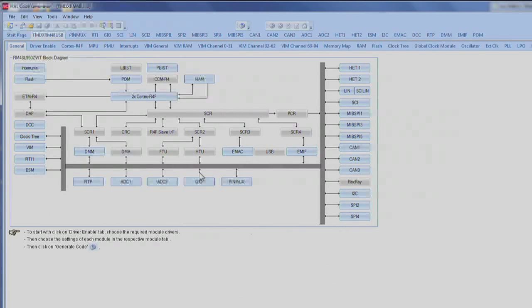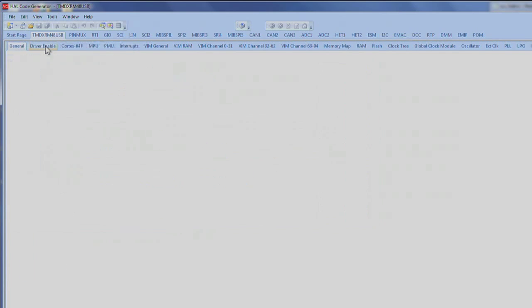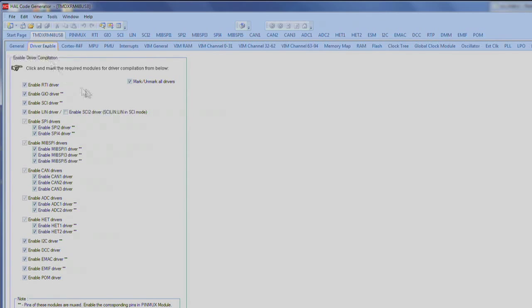Then we will see a block diagram view of this microcontroller. The next step is to click on the Driver Enable tab, then click Unmark All Drivers, and for this project, we're going to enable the DCAN1 driver because we're going to receive messages through the CAN1 interface. And then we will also need to enable the SCI2 driver, since once we receive the CAN message in this project, we're going to send it to the PC using the SCI and UART mode.